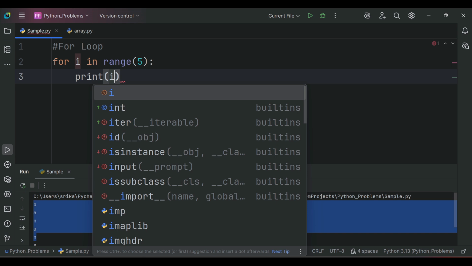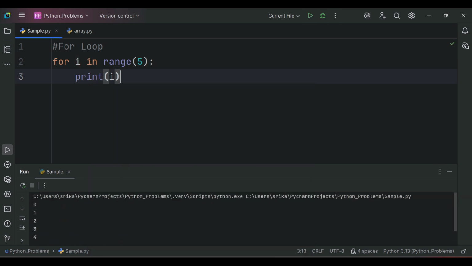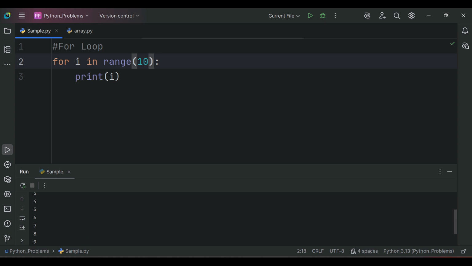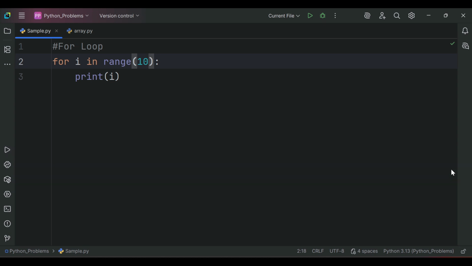Print i. What happened? See here: 0 1 2 3 4. In this way it prints. Suppose here you mention 10, then up to 9 it will be printed. This is the default range.